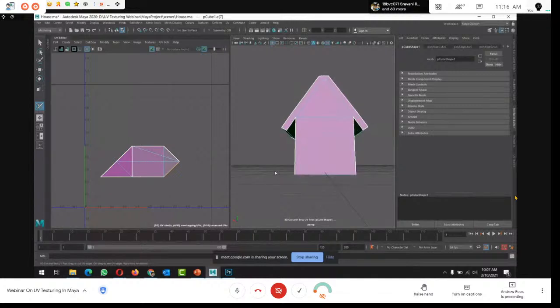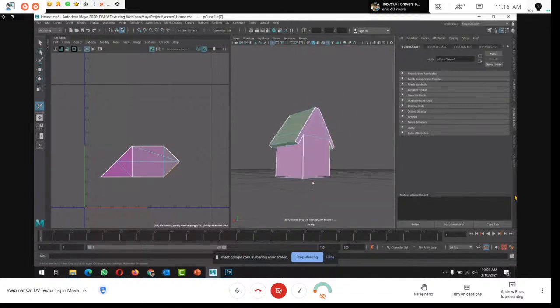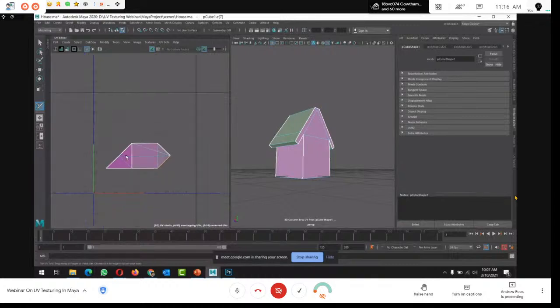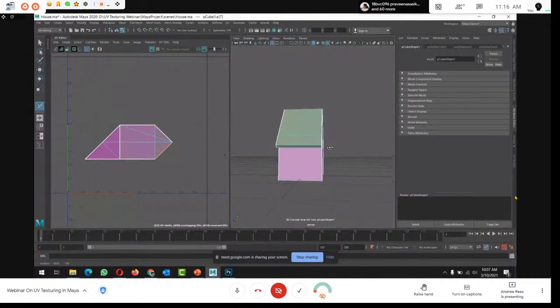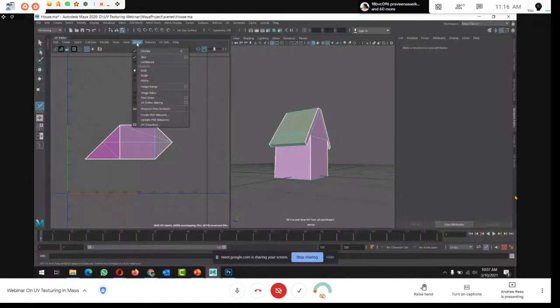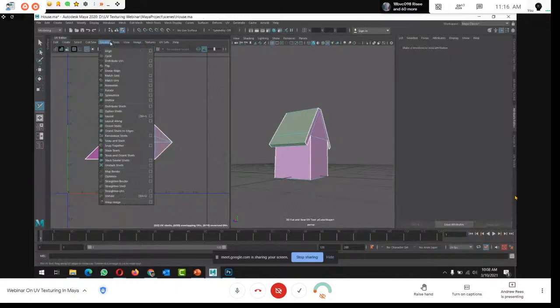Now, the next thing that we need to do is unwrap this. It looks pretty messy in our UV layout, so we need to unwrap this. Once we have finished this islanding process, splitting, moving and sewing the UVs, what we have to do is go to tools here, I guess, or modify. There you will find unfold. Okay, so that's just one little button.